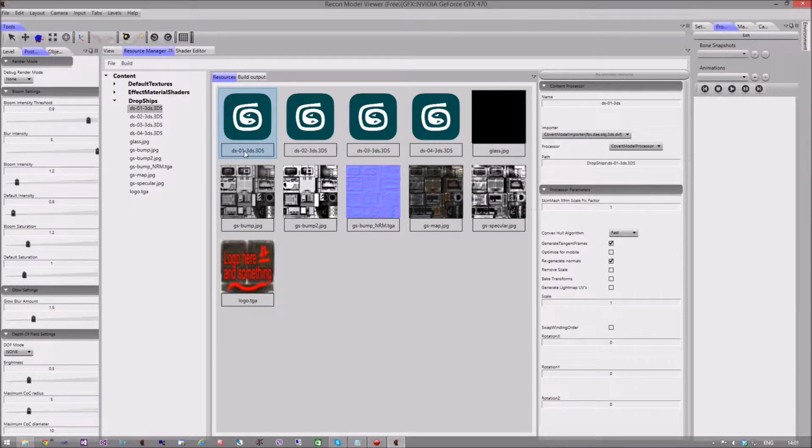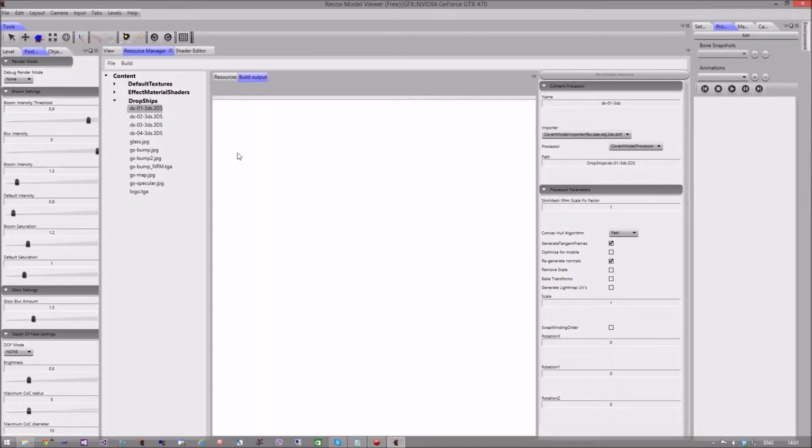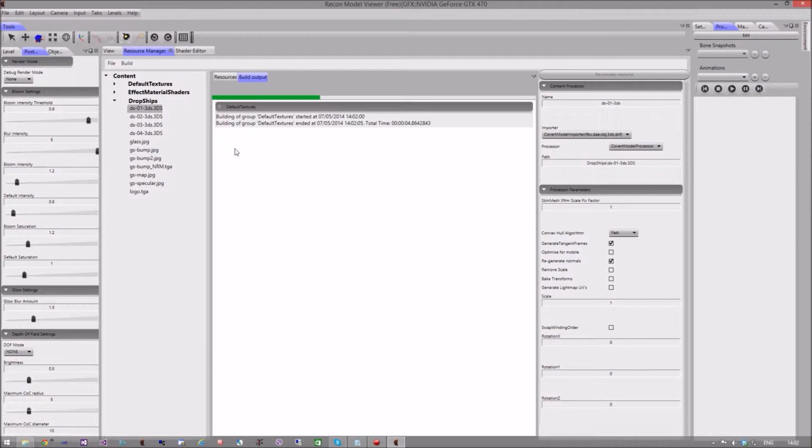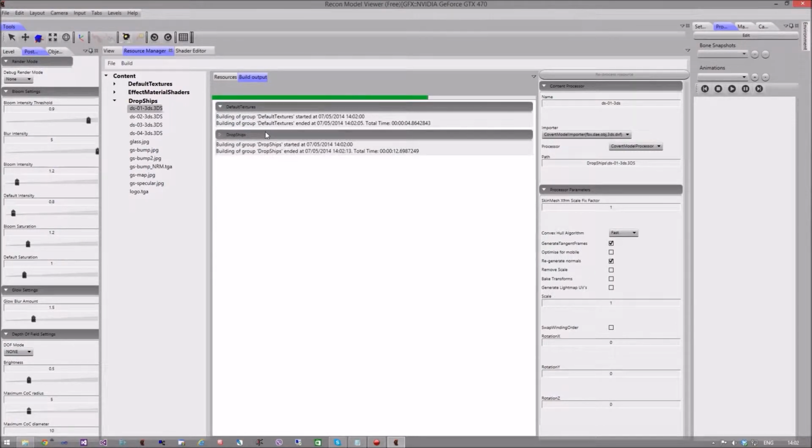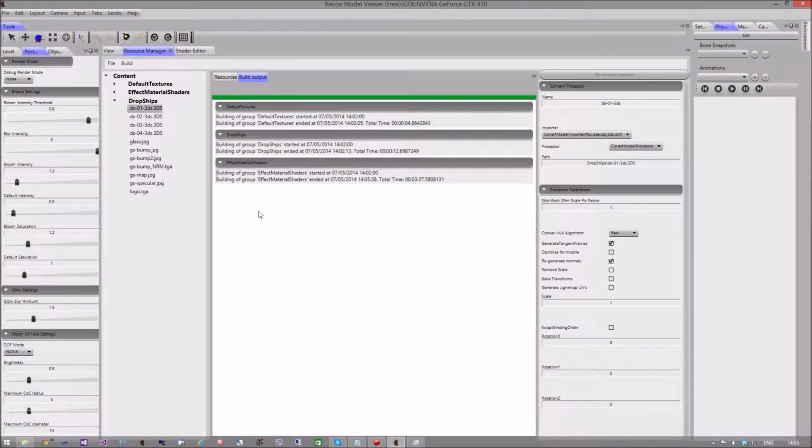This is not necessary. Recon has an on-demand compiler, so whenever you use a resource that has not yet been converted, it will be automatically compiled by the on-demand compiler. And as you can see, the moment you build something, it switches to the build output window, and in the build output window you can see if you had any errors while building your resources.